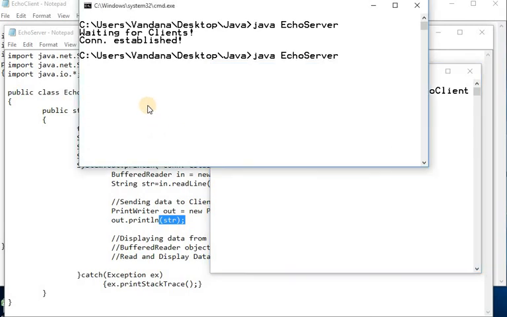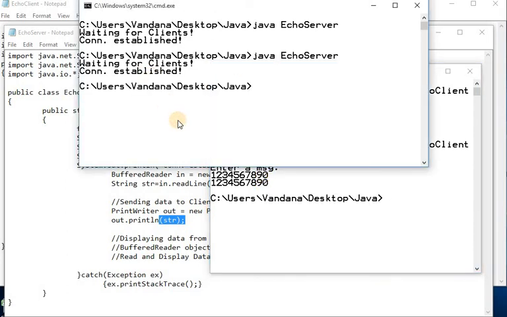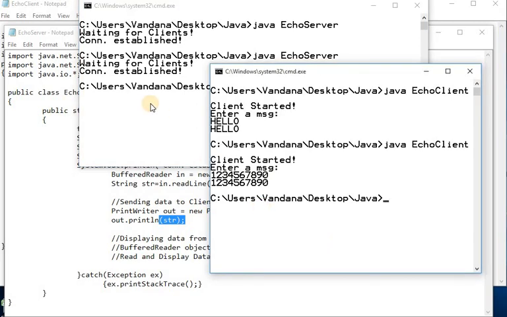Once again we will try Java Echo Server, waiting for client. Now here Java Echo Client, connection established. See, connection established over here. See here, client started, enter a message: 1 2 3 4 5 6 7 8 9 0. See, the server completed its processing, that sends the information collected from the client to the output stream, and from there the client is reading that information, so that is echoed. So the same information is displayed again by the client that is coming from the server.